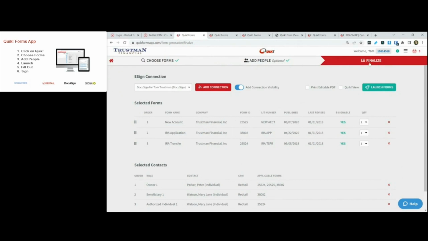I went to the finalize page, the last step here. And you can think of this kind of like your shopping cart where you're ready to place the order, where you can configure things. So I've got my eSign connection. We support DocuSign and Sinex. You can have as many different eSign account setups as you need. So if, let's say, TD Ameritrade gave you one and you have your own private one, you could have 2 DocuSign accounts here. So I'll just choose the first one by default.